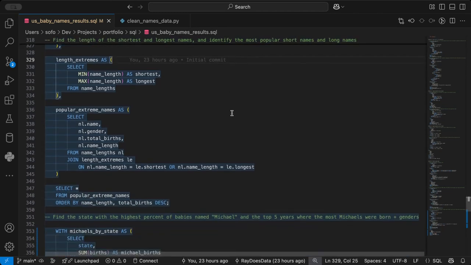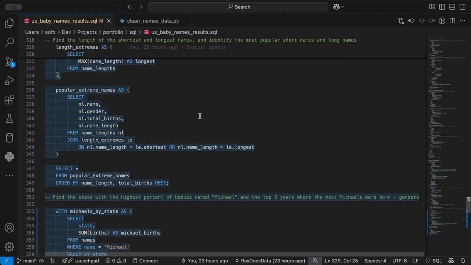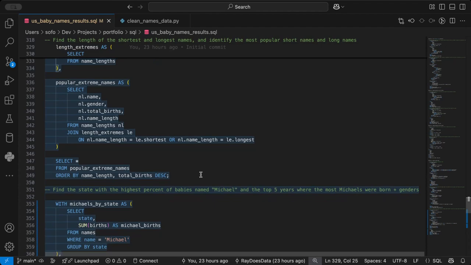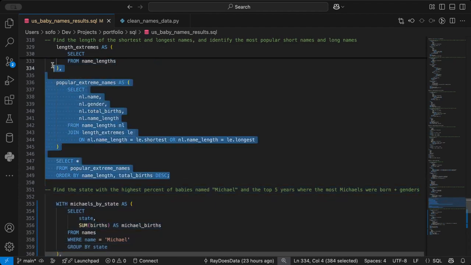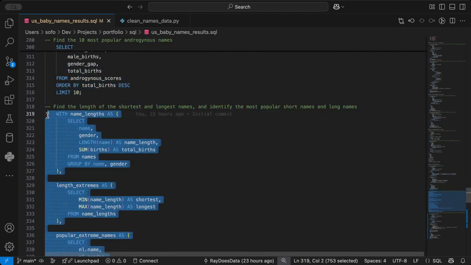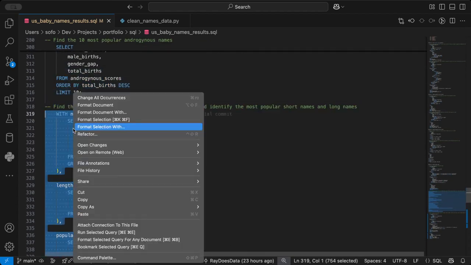And this last bit's going to be the popular extreme names. We're going to take the name from name lengths, as well as gender, total births, name length. And then I'm going to join that with the length extremes, where name length is the shortest or name length is the longest. And then that last select is going to tell it where to pull that information from. So it's going to come from the extreme names. I'm going to order by the name length and the total births in descending order. So we're going to start with the shortest name, end up with the longest name.